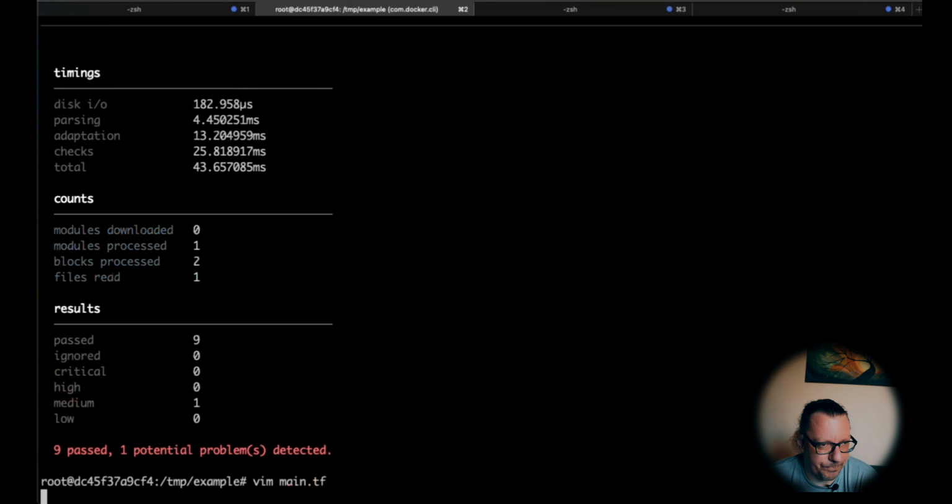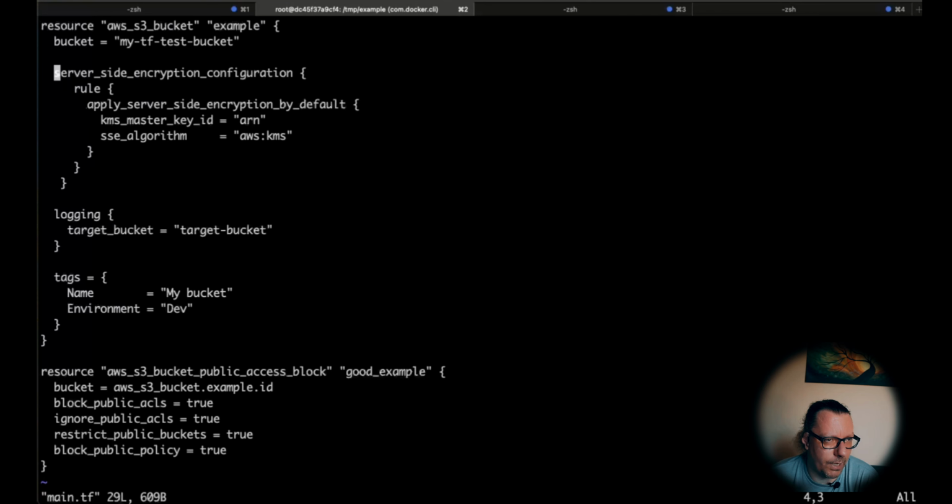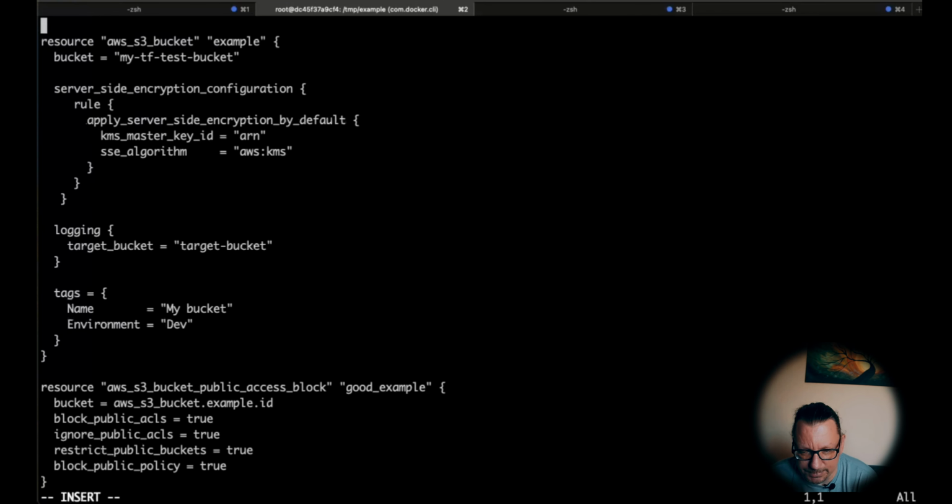So we go to our code, and on top of our resource, in the line just before, we need to provide a skipping rule, and this rule looks like this: starting with a hash, tfsec:ignore, and here we need to provide the ID of the check we want to skip. In our case, it was aws-s3-enable-versioning. And let's see how it looks now.